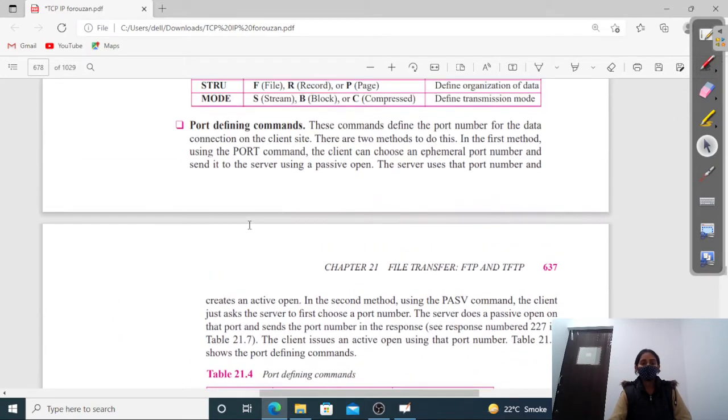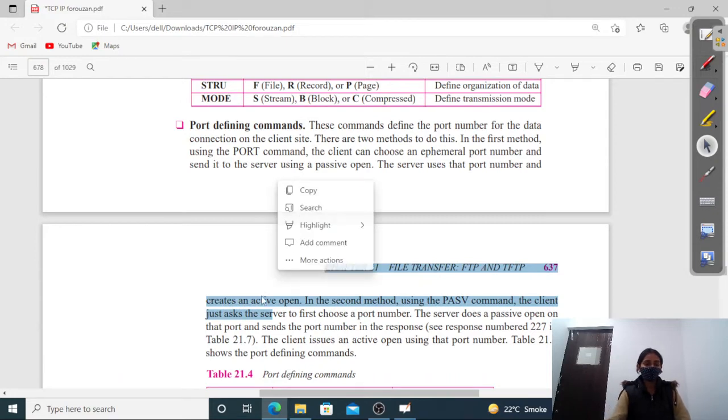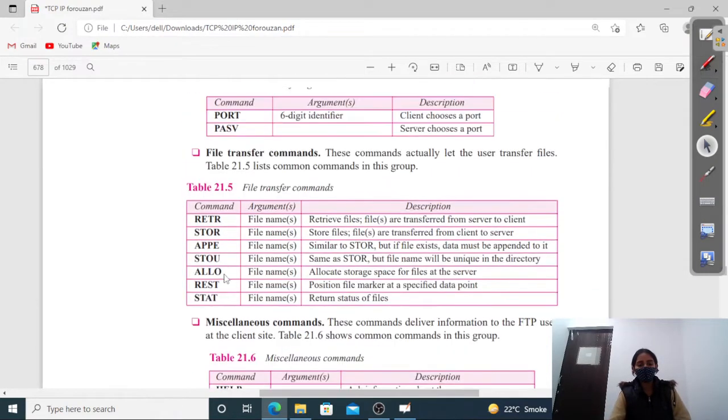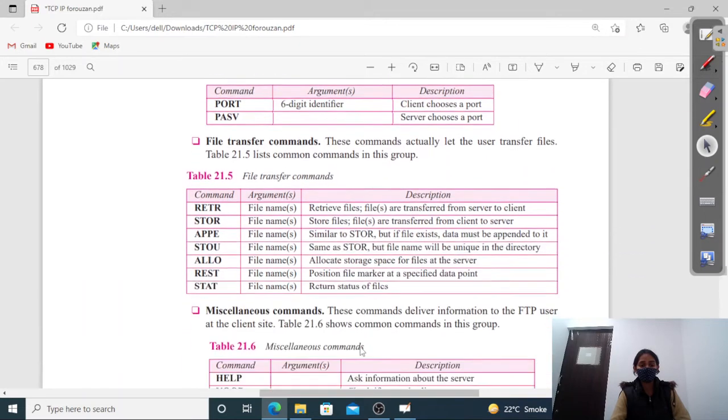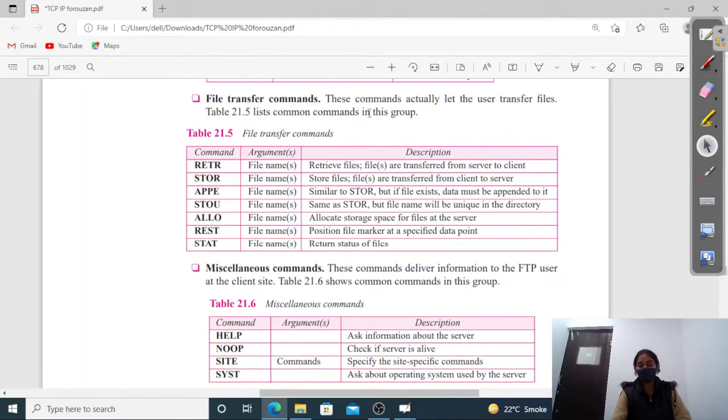Then comes the file defining command. These commands define the port number for the data connection on the client side. Okay, so for that this port defining command is used. Yeah, so this is PORT and PASV. There are 2 commands in this.